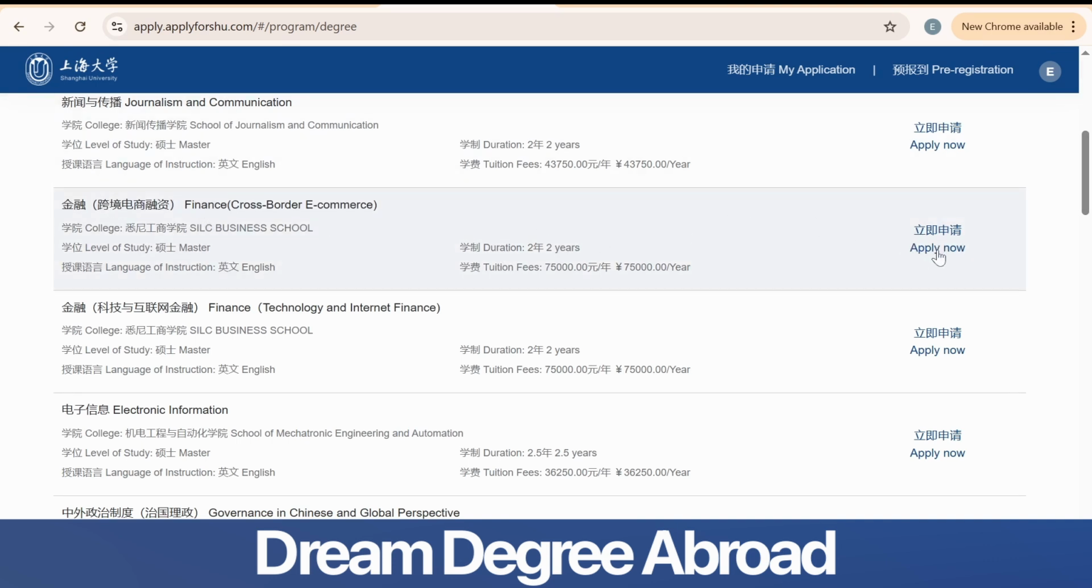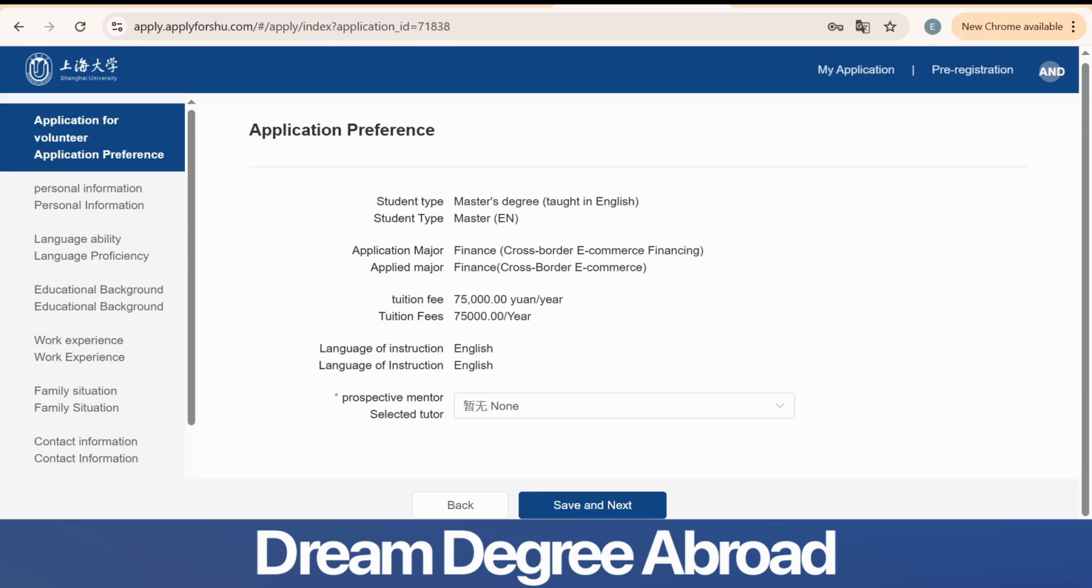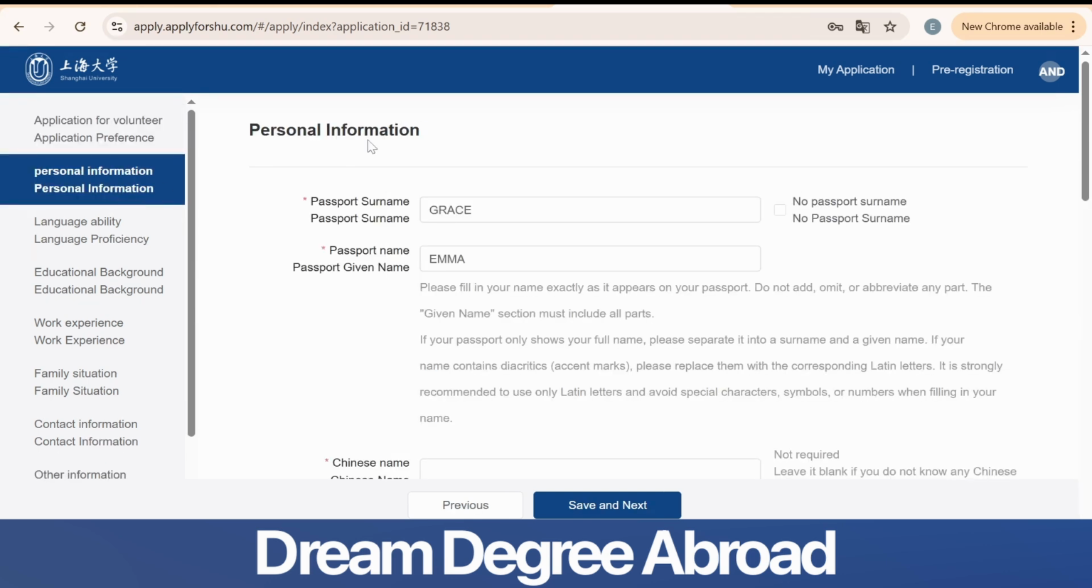Click here on the apply button. A page like this opens. Here is the application preference. Student type: master's degree, application major: finance, tuition fee, and then language of instruction is English. Click on the Save and Next button. The next step is personal information.